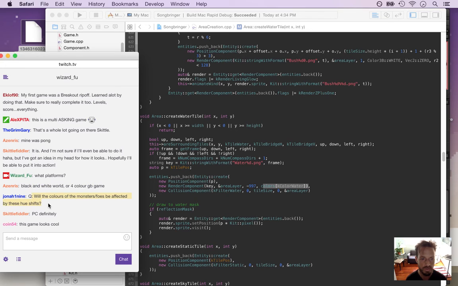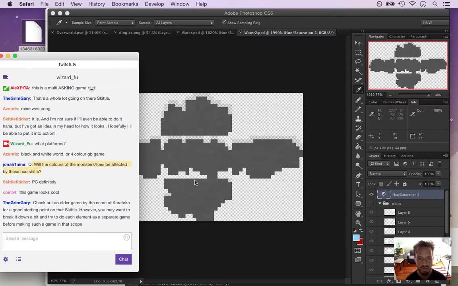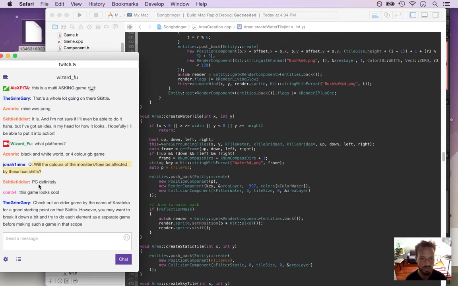Jonah, no, I wasn't planning on the monsters being affected by the hue shifts. I just wanted the whole area to look like it was changed. So the heroes, the monsters, all the NPCs, I really want them to be bespoke elements, very handcrafted things. So even the colors for Rock, the main character, I want all those to stay the same. So it's really just shifting the world around and leaving all the characters the same.